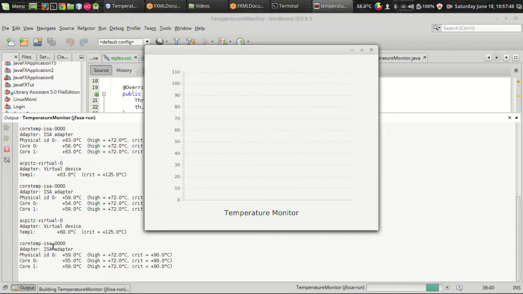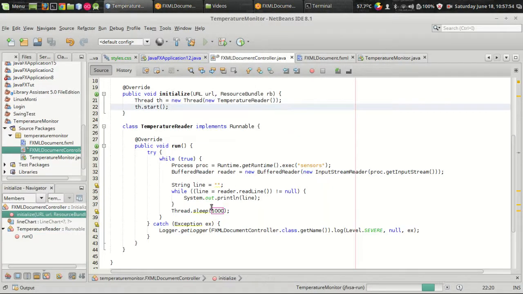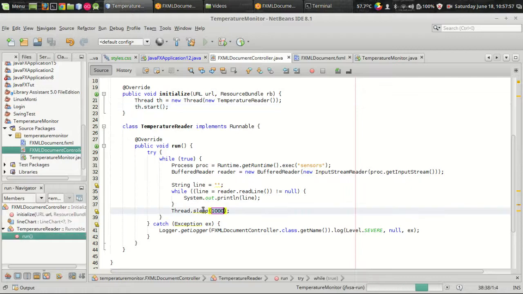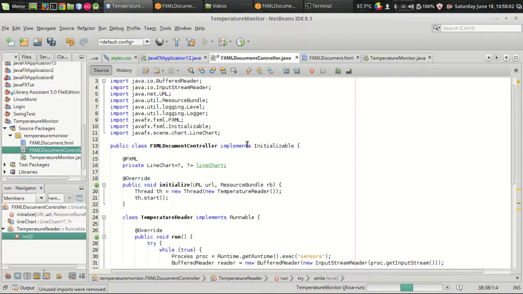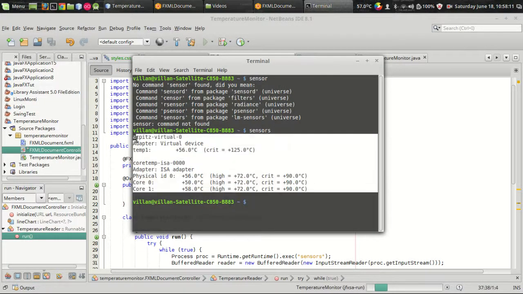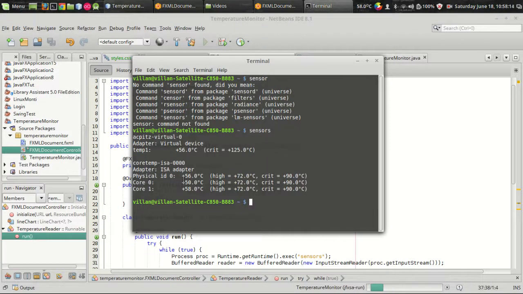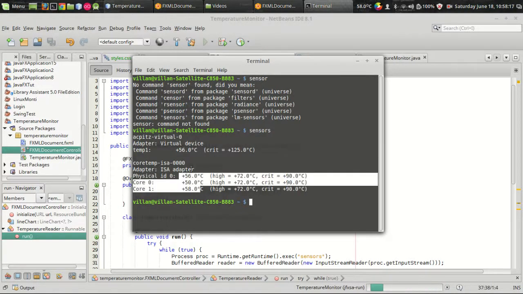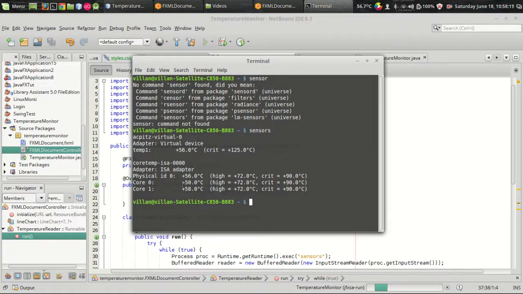You can see that for every second we are getting the temperature reading, and you can change the sleep time by changing the parameter in the sleep function. The next thing we have to do is, we are getting the output like this. What we want to do is extract these three readings, which are plus 56, plus 50, plus 58. These are the current temperature readings.